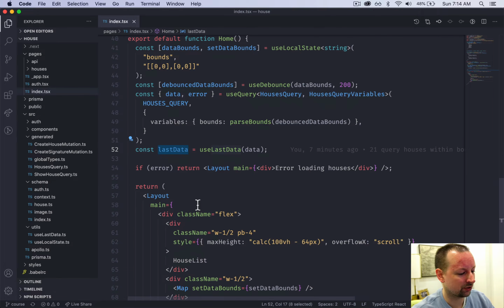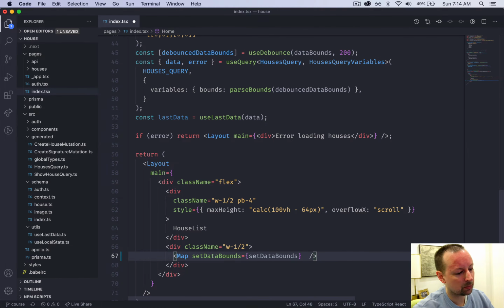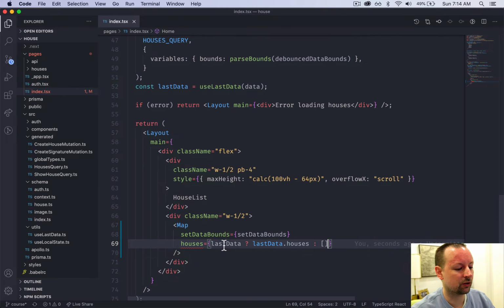So what we're going to do is go down to the map and pass the homes over to this. We're going to say homes or houses, same thing I guess, but houses. First of all, we're going to say last data, is there any? If that's true, we're going to pass last data dot houses. Otherwise, we're going to pass an empty array. And the reason for that is on the first initial query, this is undefined. So if that's the case, it will just receive nothing, but it won't freak out at all. Otherwise, it will pass over the houses.